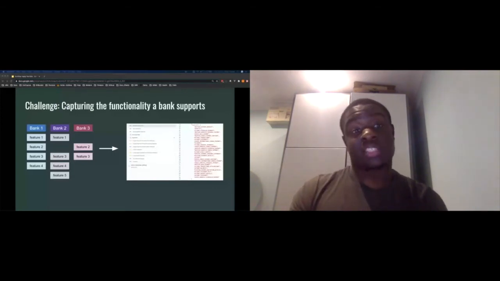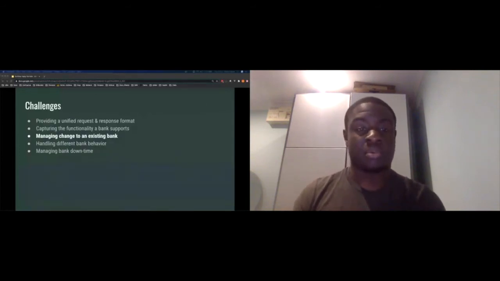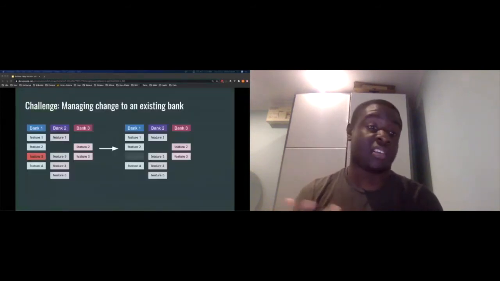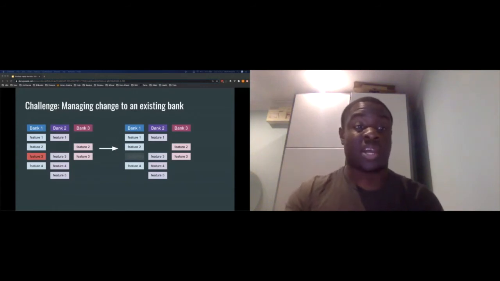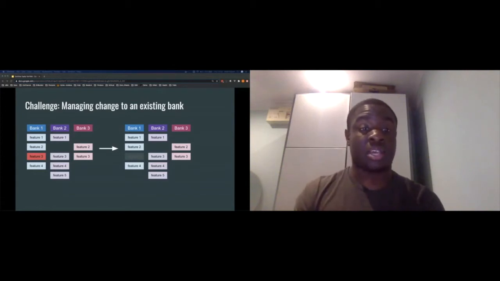And we found that this was actually quite useful for managing change to an existing bank. So with the example of when a particular feature from a particular bank was found to be unhealthy, maybe it was down, or maybe not working as intended, this gave us the flexibility to turn off that particular feature behind the scenes and not expose that to our customers. And this would be a change that we can do without actually breaking any of the features or any of the functionality within the API. So that was quite nice.